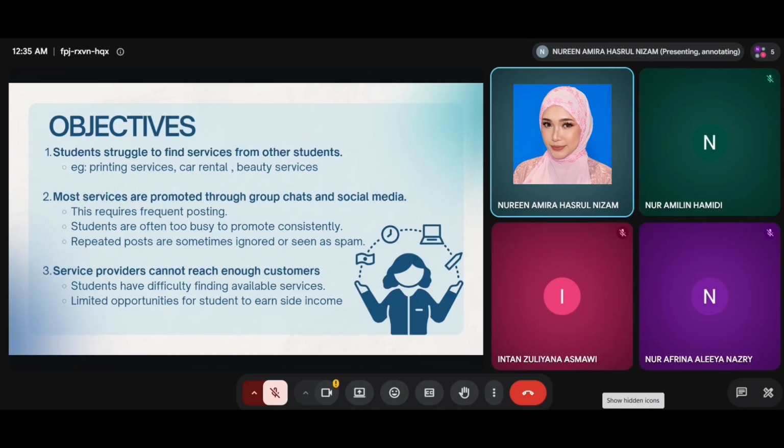Second, most of the student services are currently promoted through group chats and social media platforms. This method requires frequent posting to remain visible, which can be difficult for students who are busy with classes and assignments. In addition, repeated promotions are often ignored or perceived as spam by other students. Third, student service providers face difficulties reaching a wider customer base. As a result, many students are unaware of the services available around them, while service providers miss opportunities to attract customers and generate additional income.